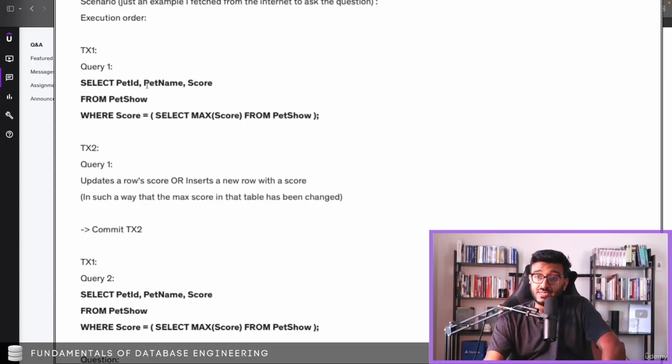So there is a query inside another query, effectively, and max will always return one value. So we want to find out which one is that.